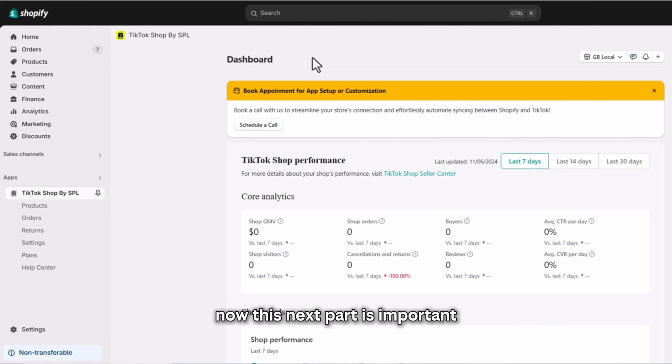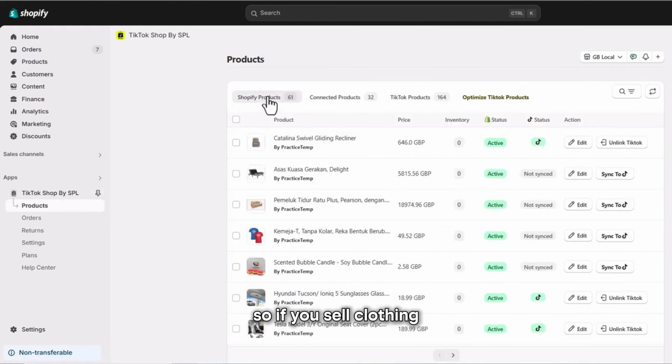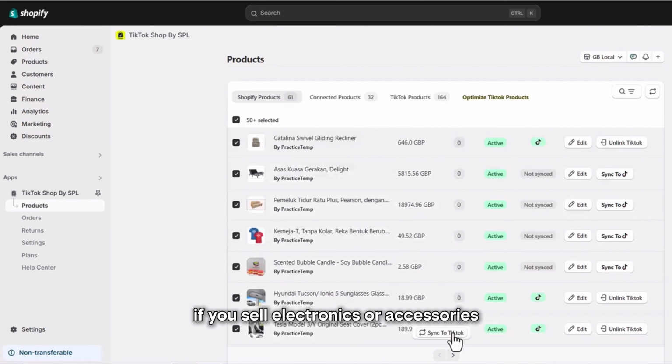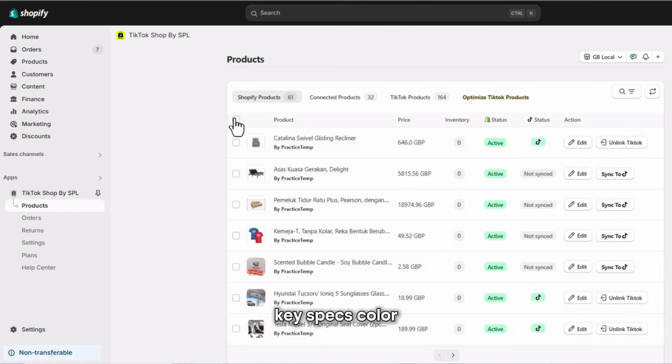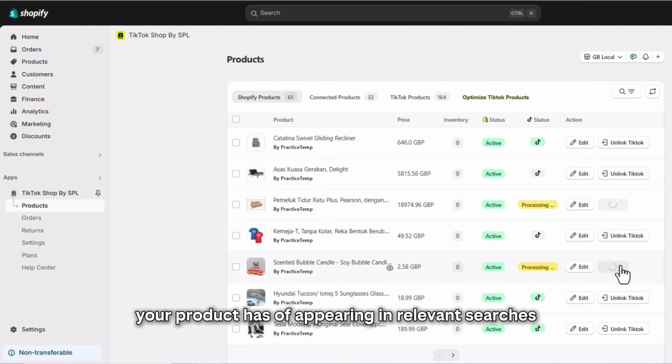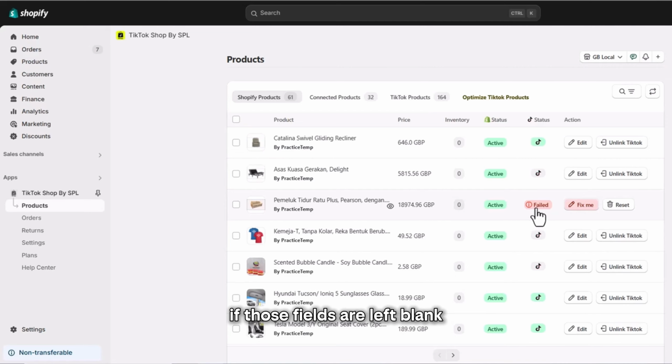Now, this next part is important. Do not rush it, because TikTok does not just want a basic product upload. It wants accurate categories and detailed product attributes. So if you sell clothing, TikTok may ask for things like size, color, gender, material, or style. If you sell electronics or accessories, it may ask for brand compatibility, key specs, color, material, or durability details. The more complete your listing is, the better chance your product has of appearing in relevant searches and being recommended to the right people. If those fields are left blank, your visibility can suffer badly.